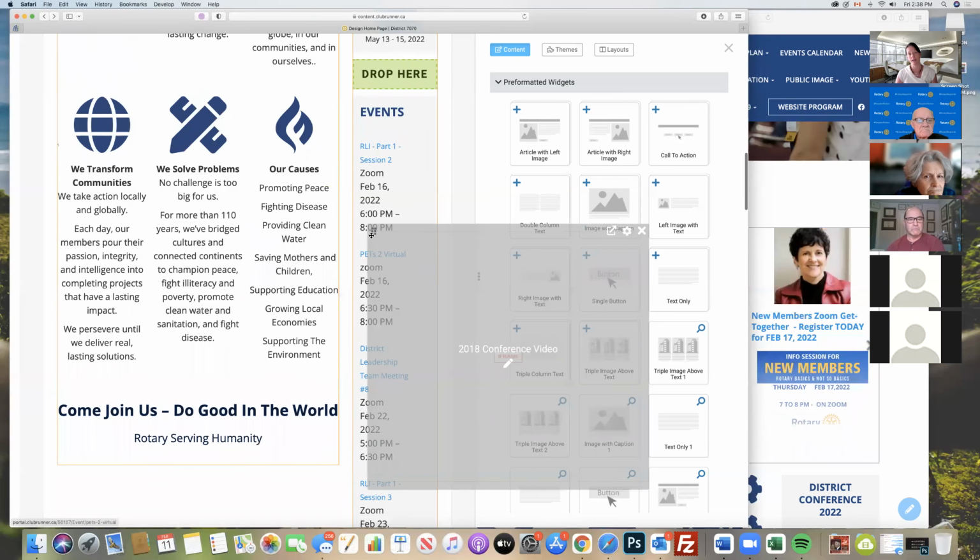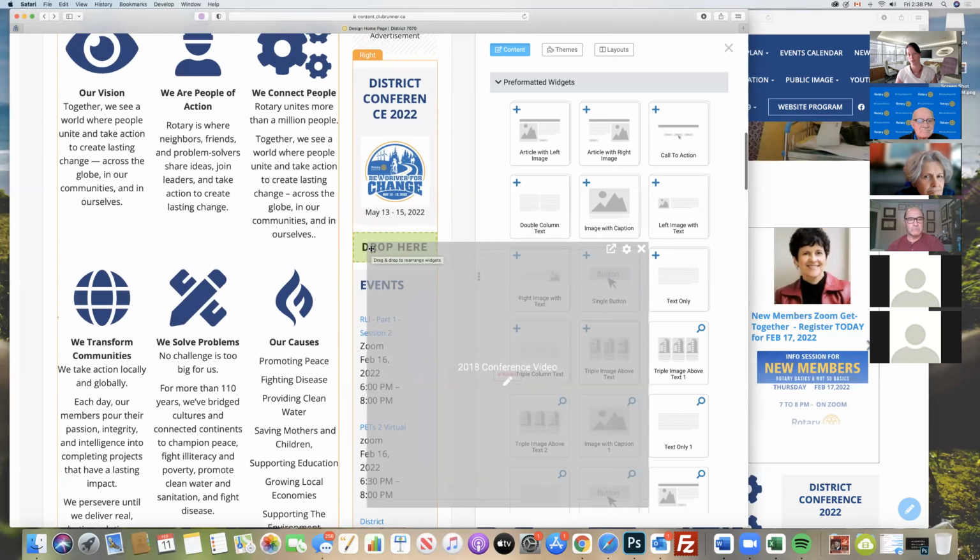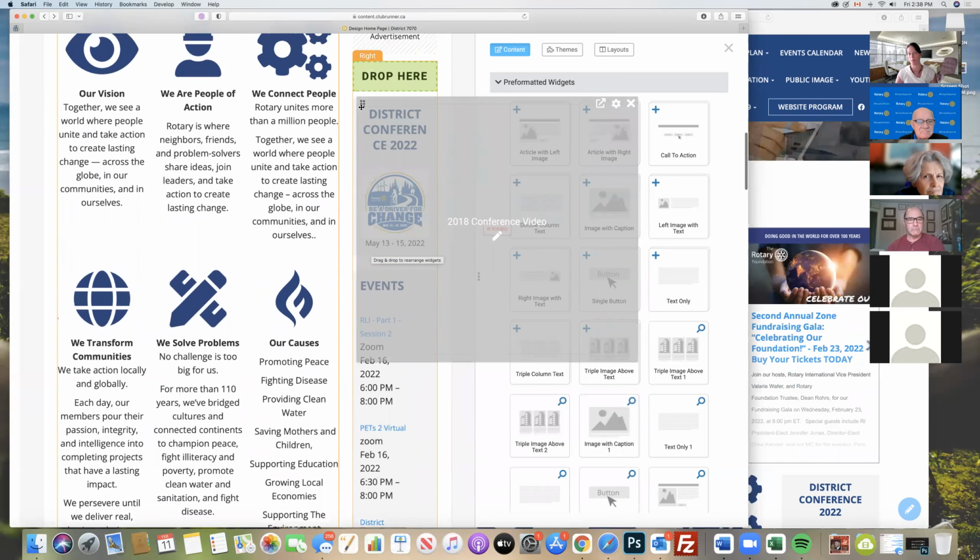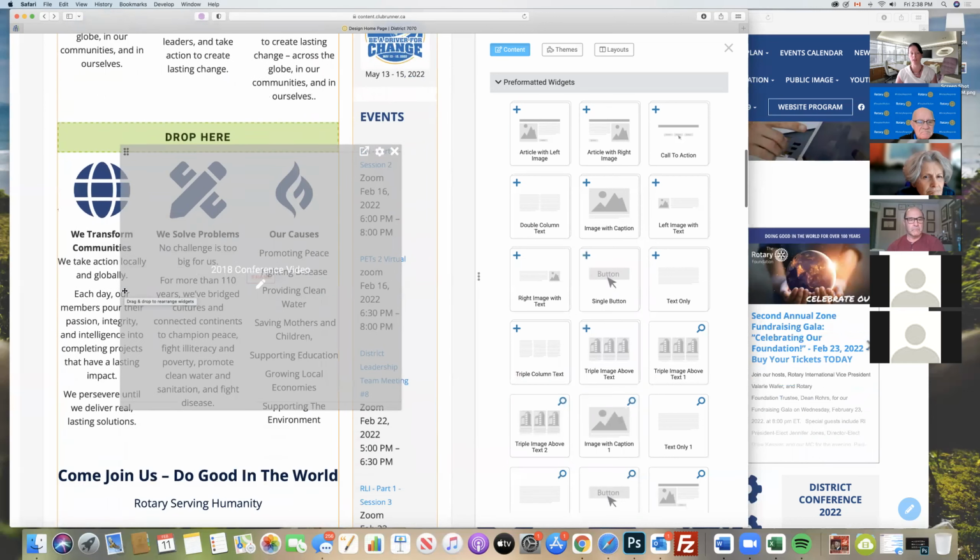The page is set up in a rows and column structure, and I can drag and drop this content anywhere different on the page.